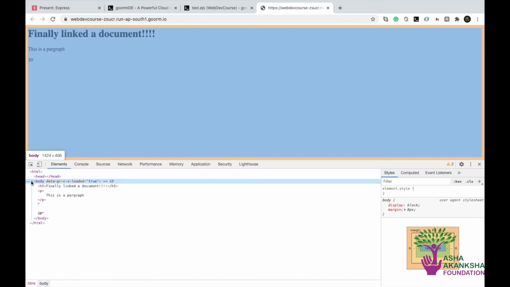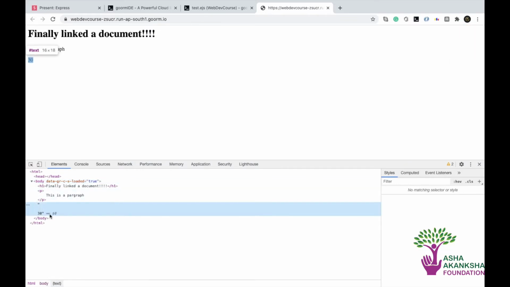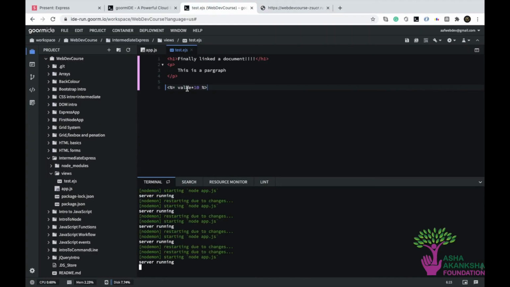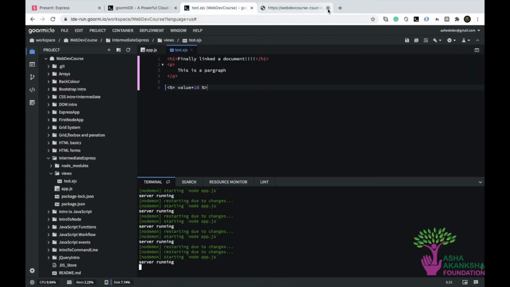So in the body, we have 30 written here, right? We don't have the thing that we wrote there because that was evaluated, that was substituted in its place, and that was put here, right? Great. So this is how you could pass a value to your file, right?